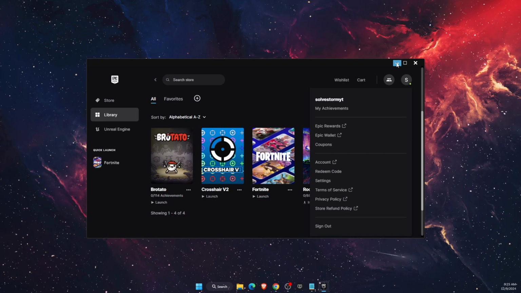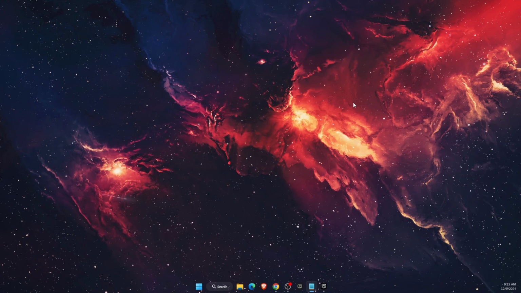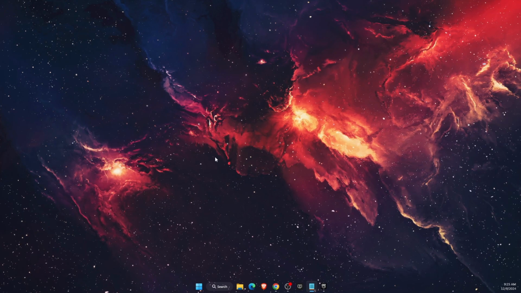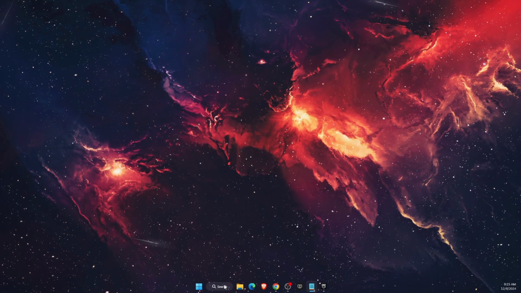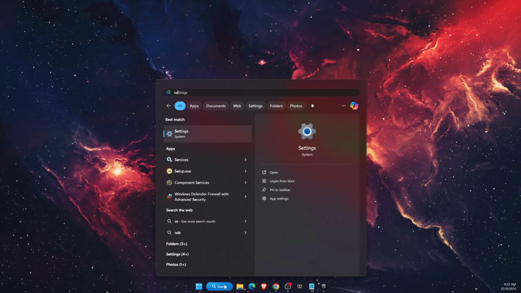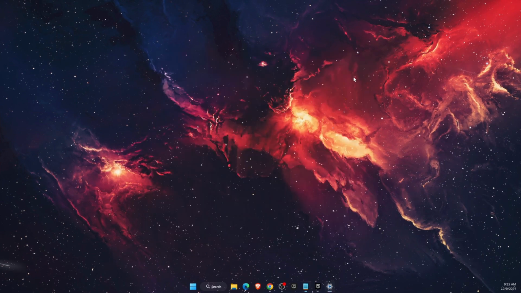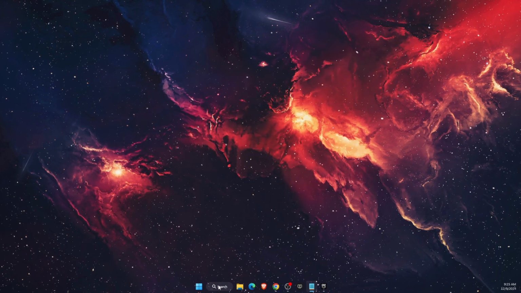Now what you also want to make sure is go ahead to your computer. If your problem still persists, go to your computer and make sure that your Windows is up to date. So go ahead and search and just go to settings and go to your Windows update. And if there are any updates, make sure to update your computer.